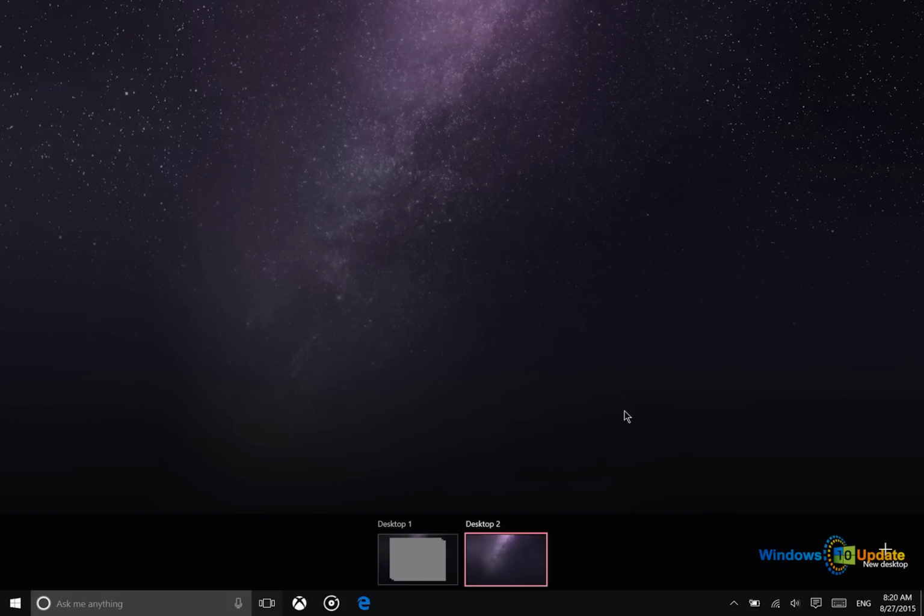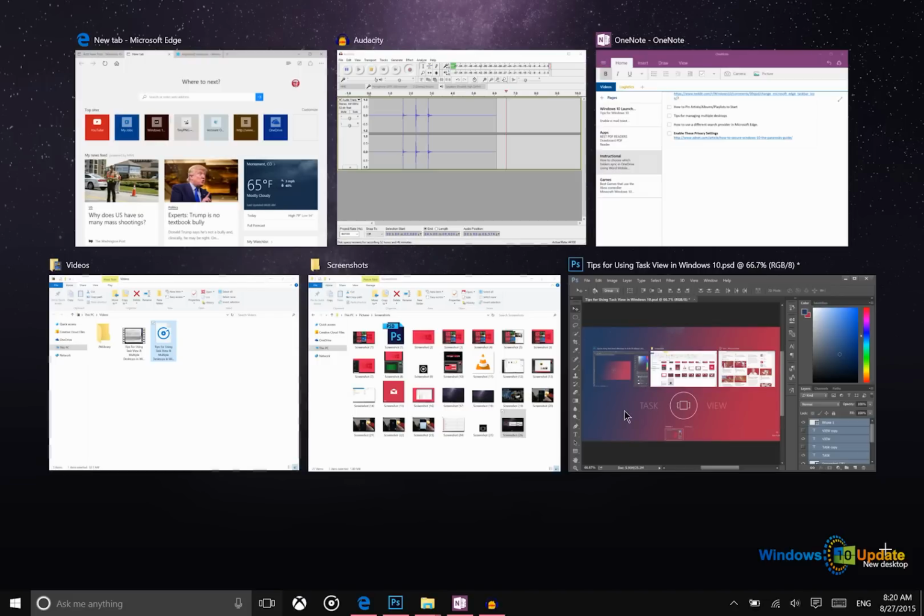And then in addition to that, if you hold down the Control key and the Windows key and press F4, that will close that desktop, whatever desktop you're on. Now it's worth noting that if you have windows open on that desktop, those windows will not be closed. They will just be moved over to any other desktop that you currently have open.